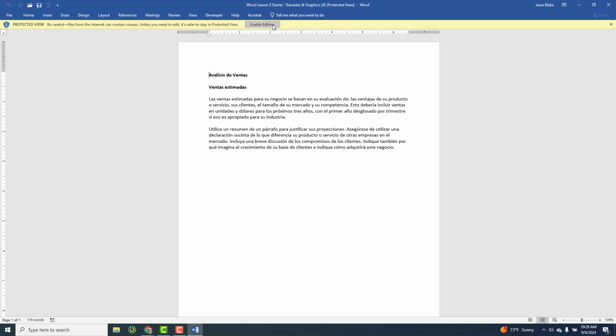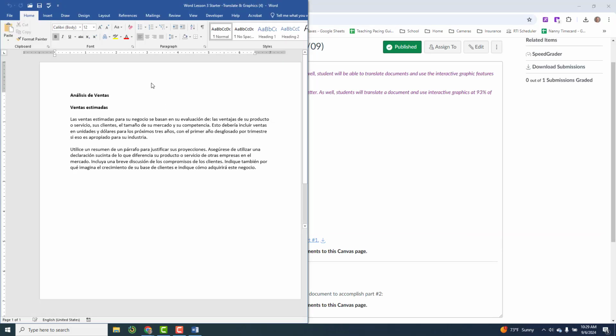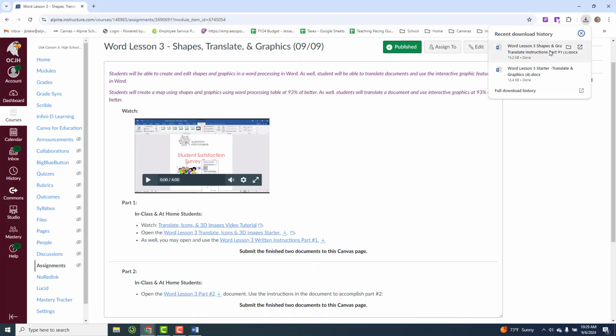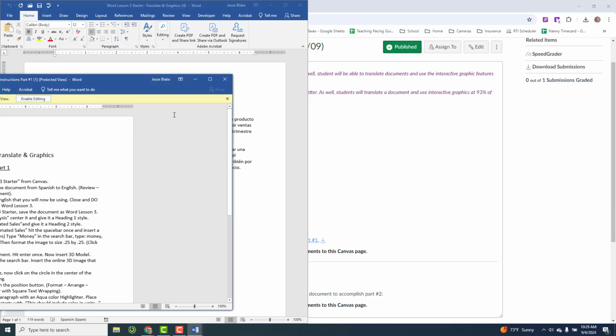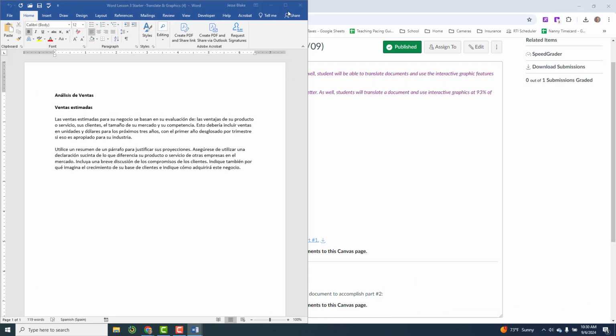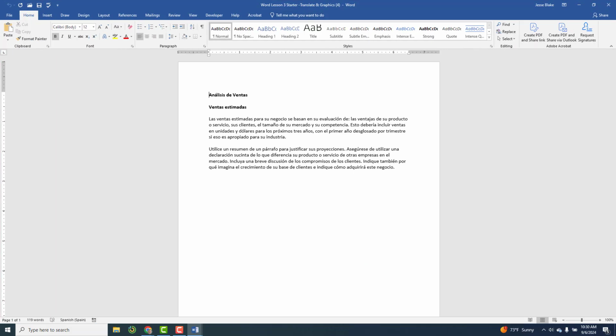Here's my starter. I'm going to hit Enable Editing. I'm going to split screen that with my instructions once I get my instructions up, just to show you guys what the instructions look like for a sec. Here's the instructions that I'm going to be following, but I'm going to take those off the screen and keep this full screen so you can see what we're doing.